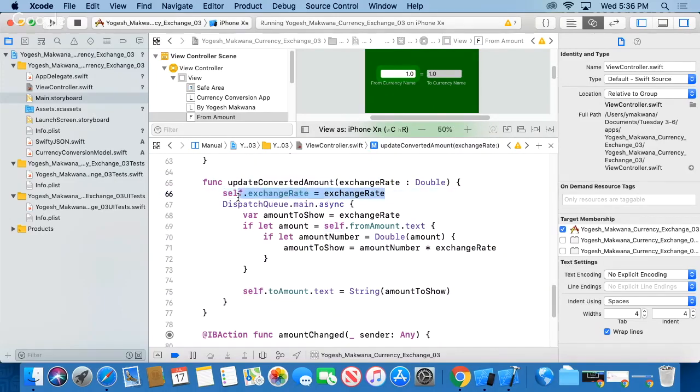Can anybody explain to me why we did this syntax, self.exchange rate equal to exchange rate? In simpler words, store it globally. The one on the right hand side is the local variable which was passed to the function, and it happens to have the same name. We gave it the exact same name in the class. So if we want to change the class variable, we have to specify self.exchange rate.